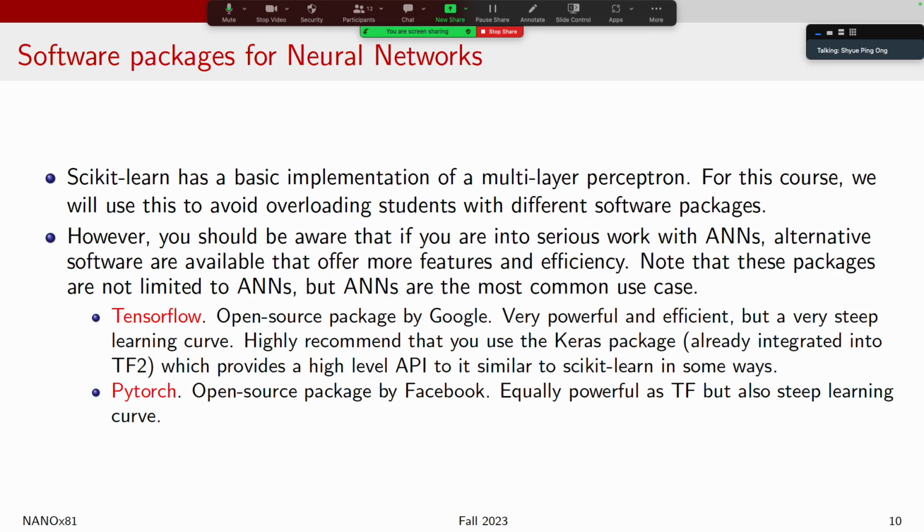Now, this is an area where we do need to talk a little bit about the software packages that are used for neural networks. Scikit-learn itself does have an implementation of a simple multi-layer perceptron or feed-forward neural network. For this course, we are going to just use this. The main reason is that I don't want to be introducing to you many different Python packages, each of them with a different API. With the scikit-learn one, you will see that the API is quite similar to what you have been using throughout this course.